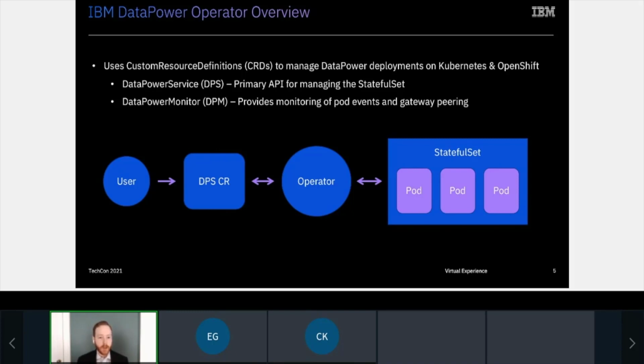The DataPower operator has two main custom resource definitions. The DataPower service is the primary API. That is where you put what version of DataPower you want to run, and it's how you define all of the domains you're going to deploy. That's pretty much your main interface. The DataPower monitor is a second custom resource. It's used for monitoring of the pod events and gateway peering, which is important for API Connect, but we're not going to go into that in too much detail.